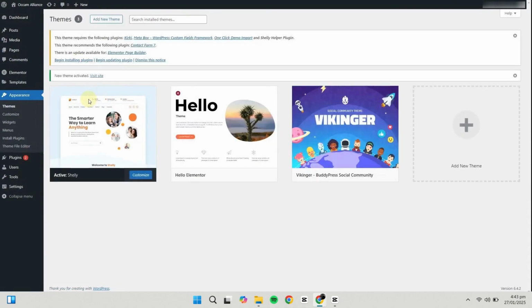If you visit the front end of your website, you'll see that the appearance has changed according to the new theme. Next, you'll need to install the required plugins that come with the theme.